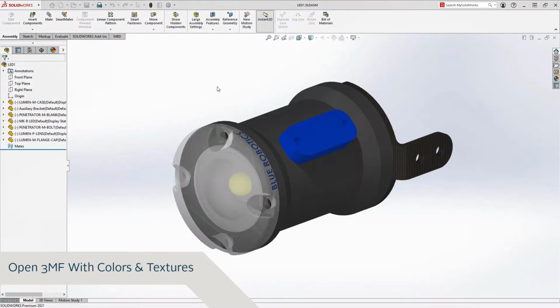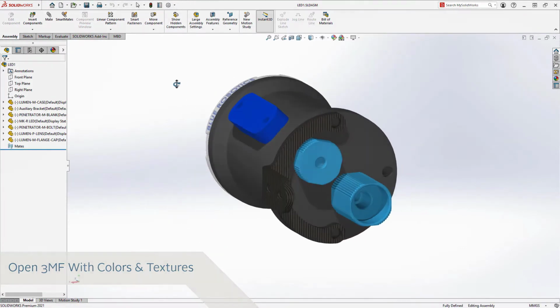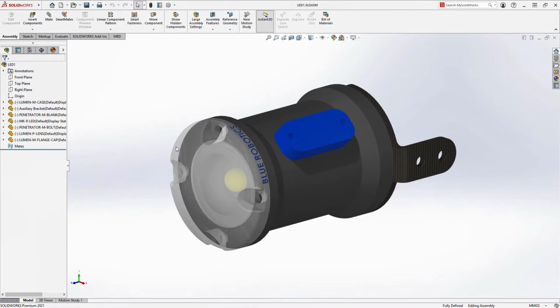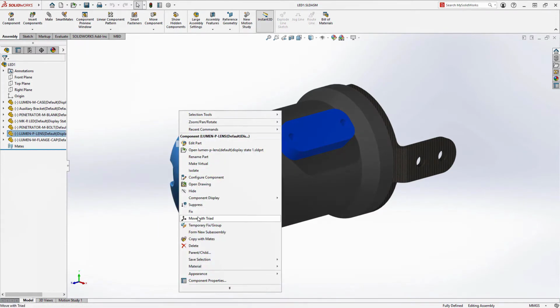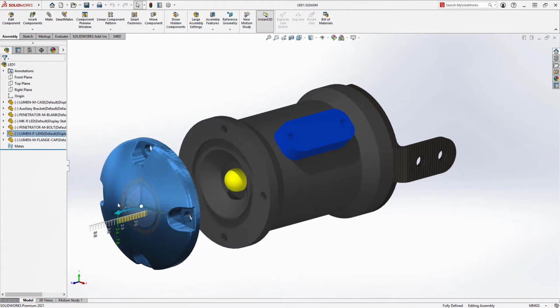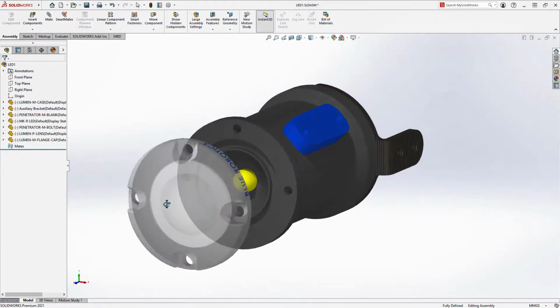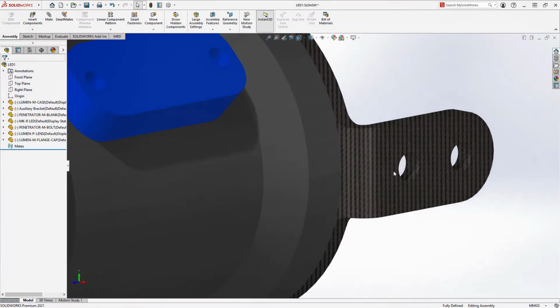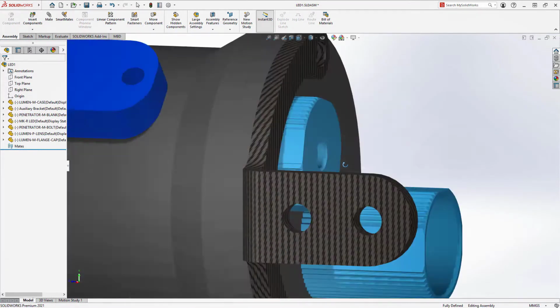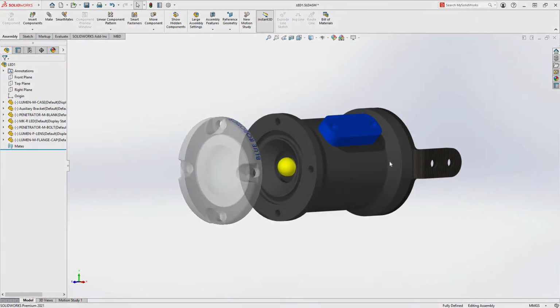Now, new in SOLIDWORKS 2021, we can bring 3MF files into our designs and use those files as parts in our assemblies. And we bring in not just the geometry, but also the colors and transparency all the way down to the facet and vertex levels, as well as any graphical textures that may be on the 3MF files.